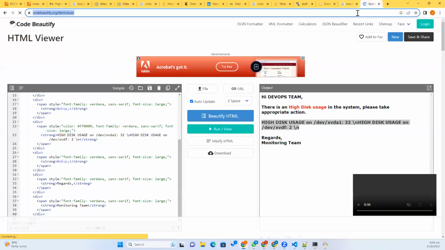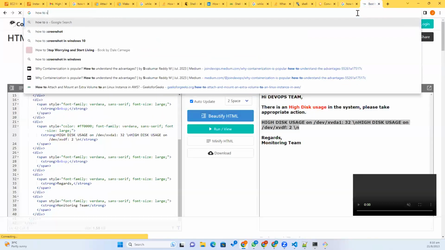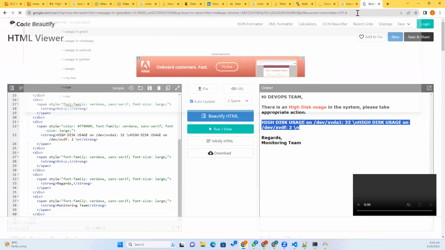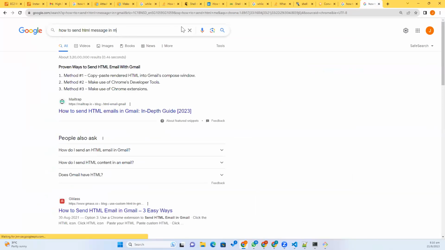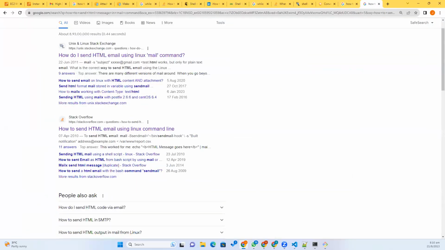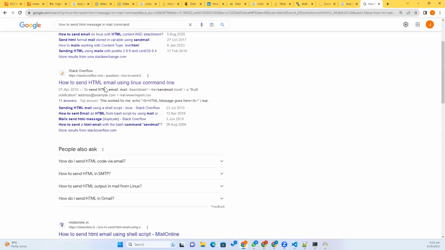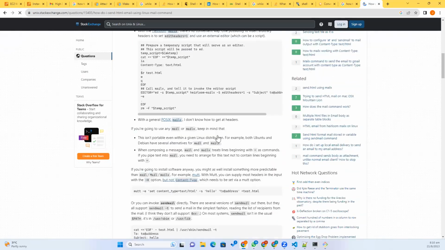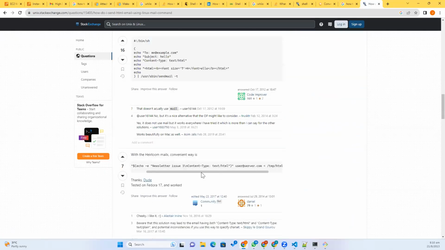So you need to inform Gmail you are sending an HTML message. Okay, just another search, how to send HTML message in Gmail, in mail command, for example, mail command. You need to enable an extra option, that is this one. Okay, so inside your content, you need to tell Gmail this content type is HTML and then show it as HTML. So this is what you have to do.